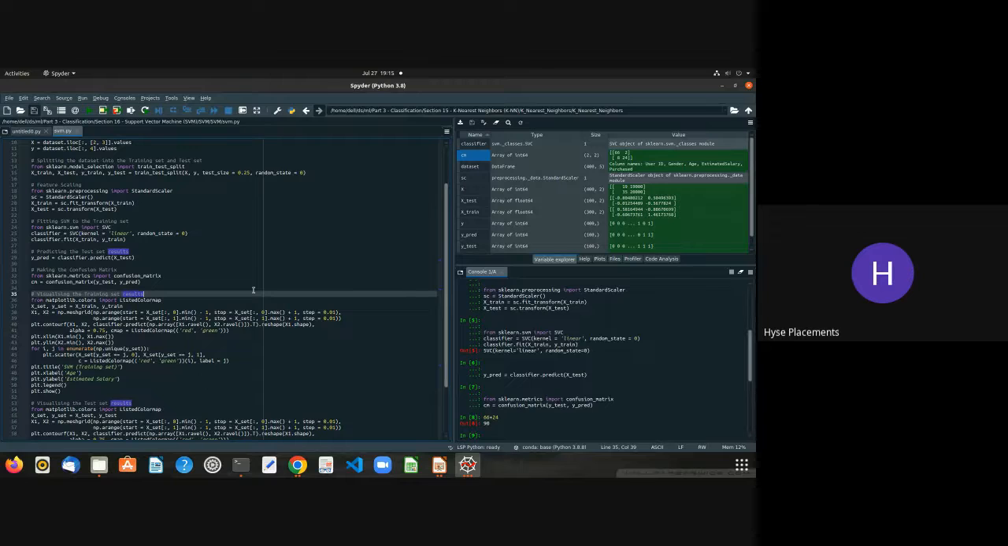Coming to classification, these are the classification algorithms. In regression, we have seen simple linear regression, multiple linear regression, polynomial regression, decision tree regressor, support vector regressor, and also random forest regressor. Coming to classification, we have seen k nearest neighbors, logistic regression, decision tree classifier, random forest classifier, and support vector machine classifier, that's support vector classifier, right?